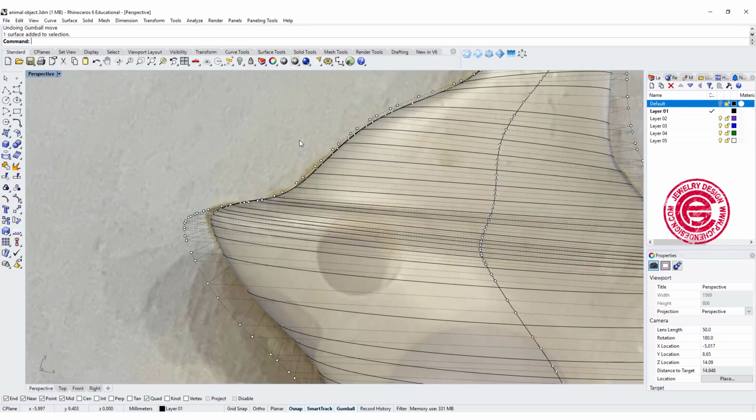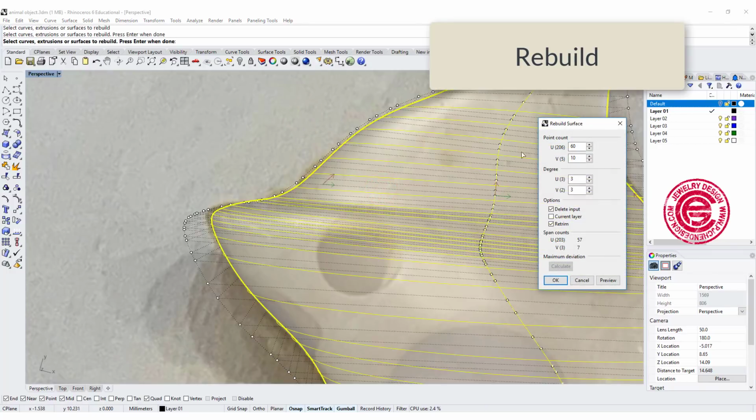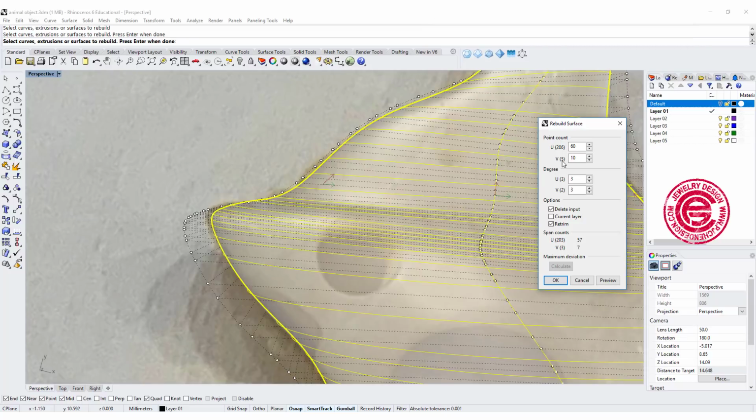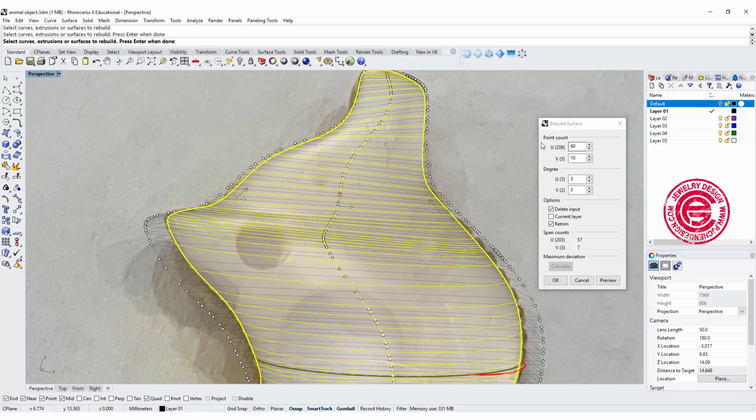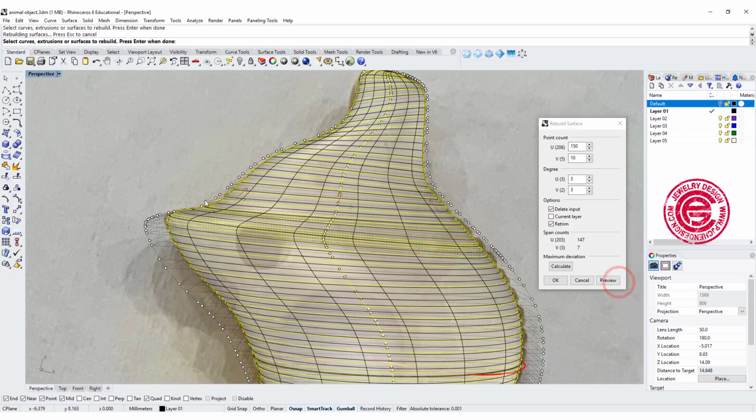All right, so let's go ahead to use the rebuild, and we want to rebuild this guy. So far on the V, which is the x-axis, it only has like 5 points, so we want to do 10 points. And right here on the top, it has 200 something points. Let's change it to a little bit smaller number. Let's say 150, and we can preview over here.